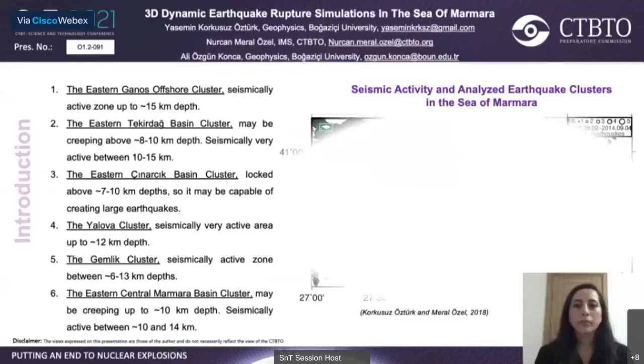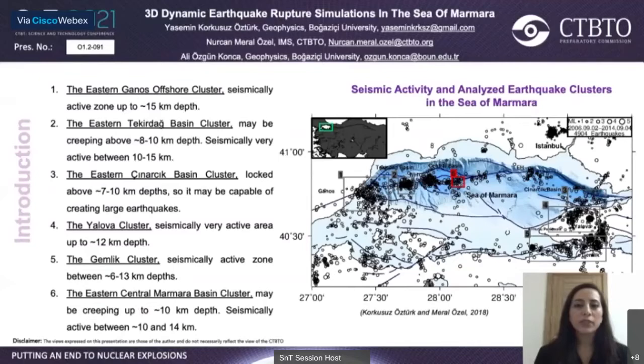Here we see the seismic activity of the Marmara region between 2006 and 2014, and some earthquake clusters are visible on the main Marmara Fault. When we look at the eastern Ganos offshore region, it is seismically active up to 15 kilometer depth. When we look at the western high, namely the eastern Tekirdağ basin region, it's seismically very active between 10 and 15 kilometer depths, but relatively inactive above 10 kilometer depth. So most probably this region is partially creeping above 10 kilometers.